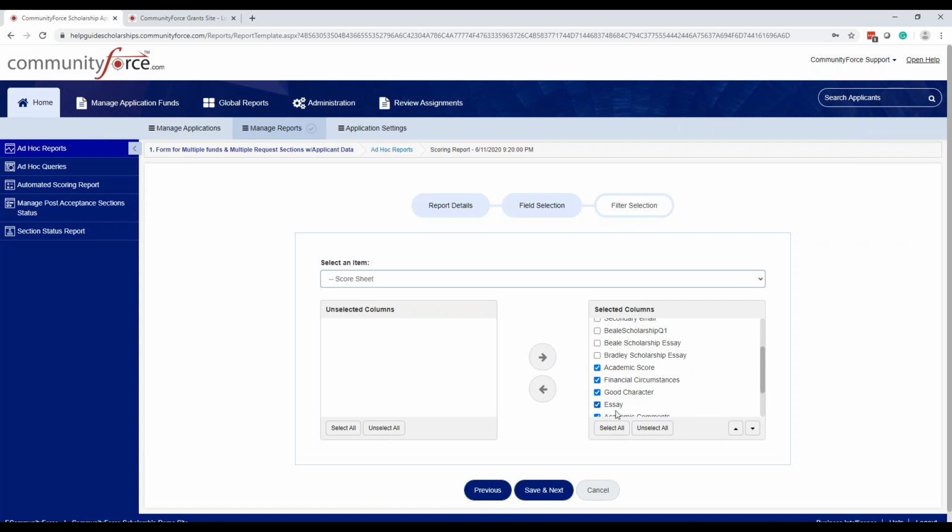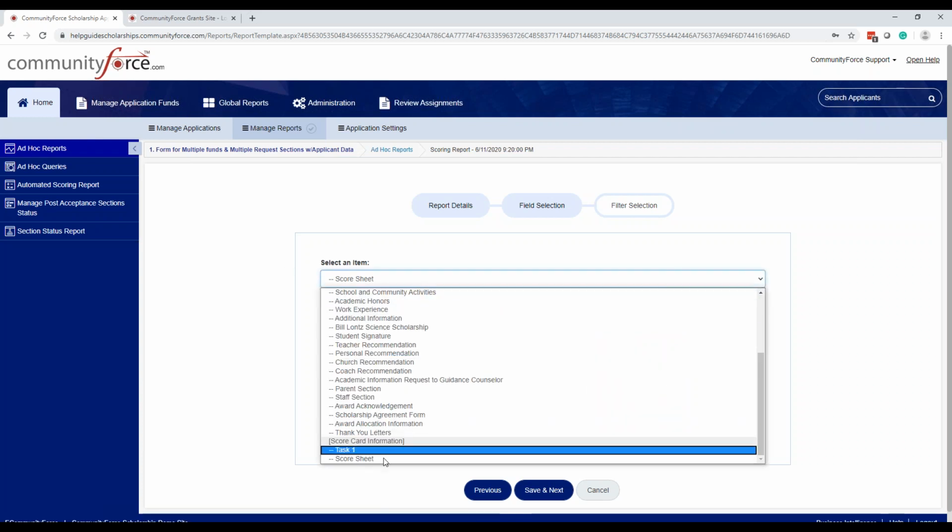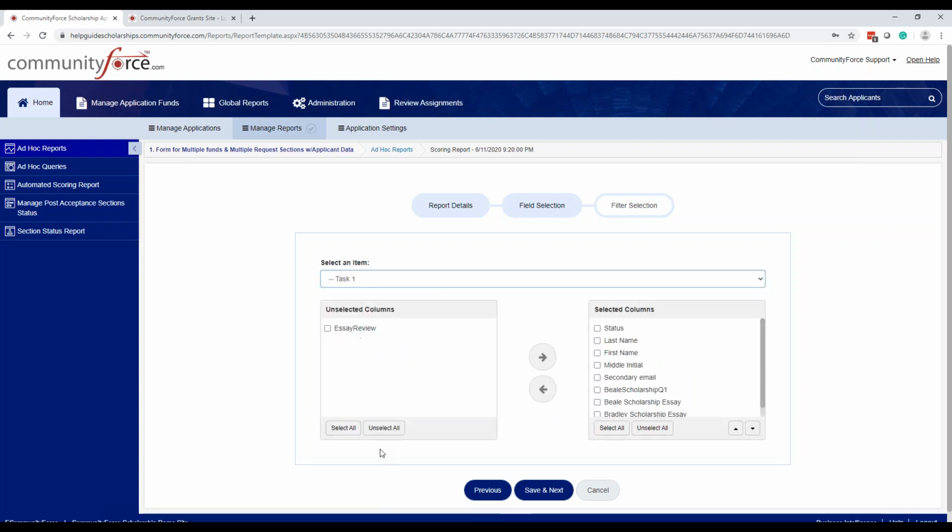Okay, so here I've got my scores, and I'm just going to remove them. I'm going to hit this. I'm going to move them back over here. And now I'm going to pick my next scorecard. And I only got 1 score in that one. I'm going to move it over. Now I've got that one.